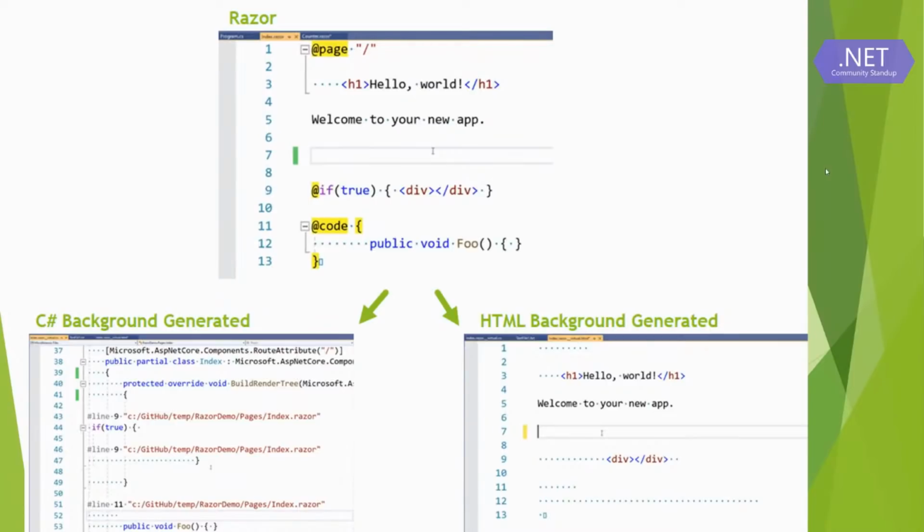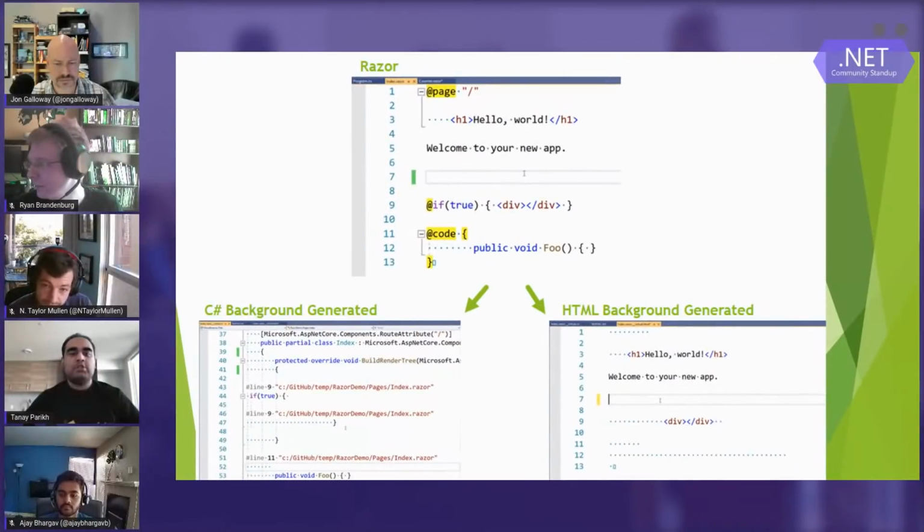That creates a bit of a challenge, and this hasn't really been possible in the existing Razor experience, say, finding references across closed files. So we're really glad we can bring this to you through the language server protocol.